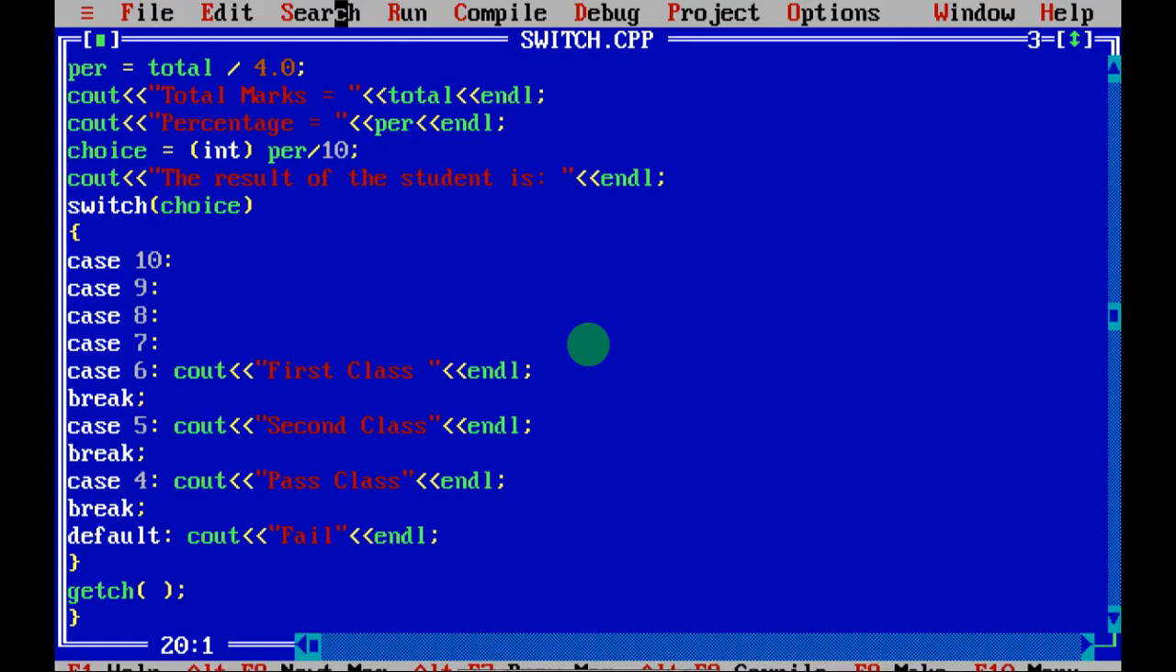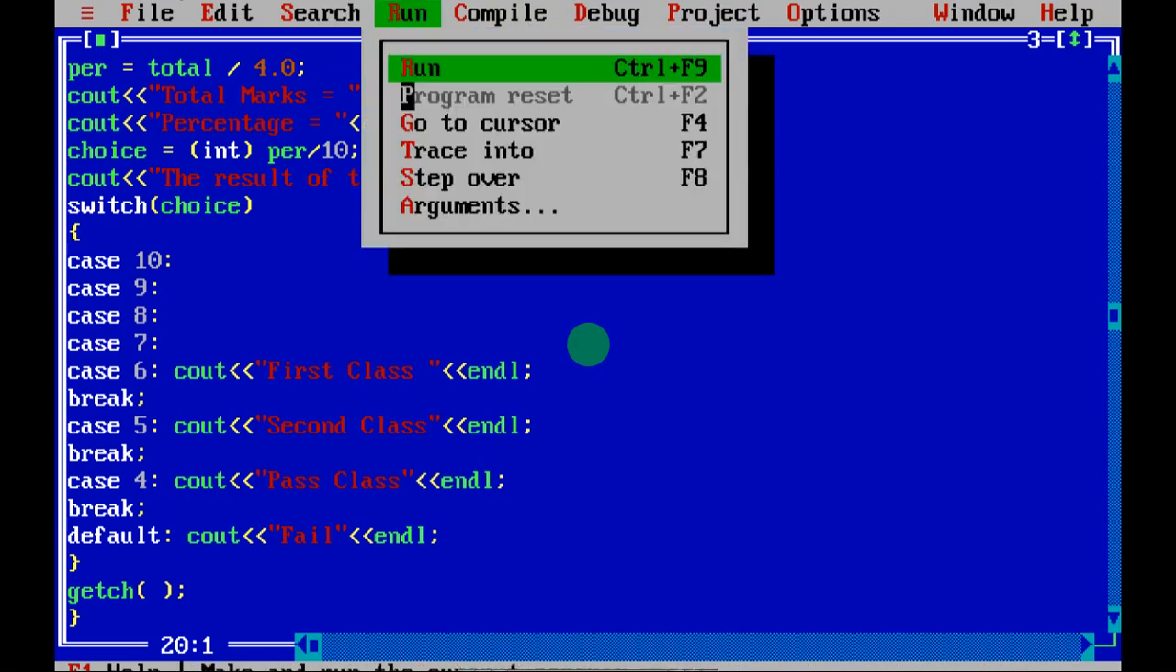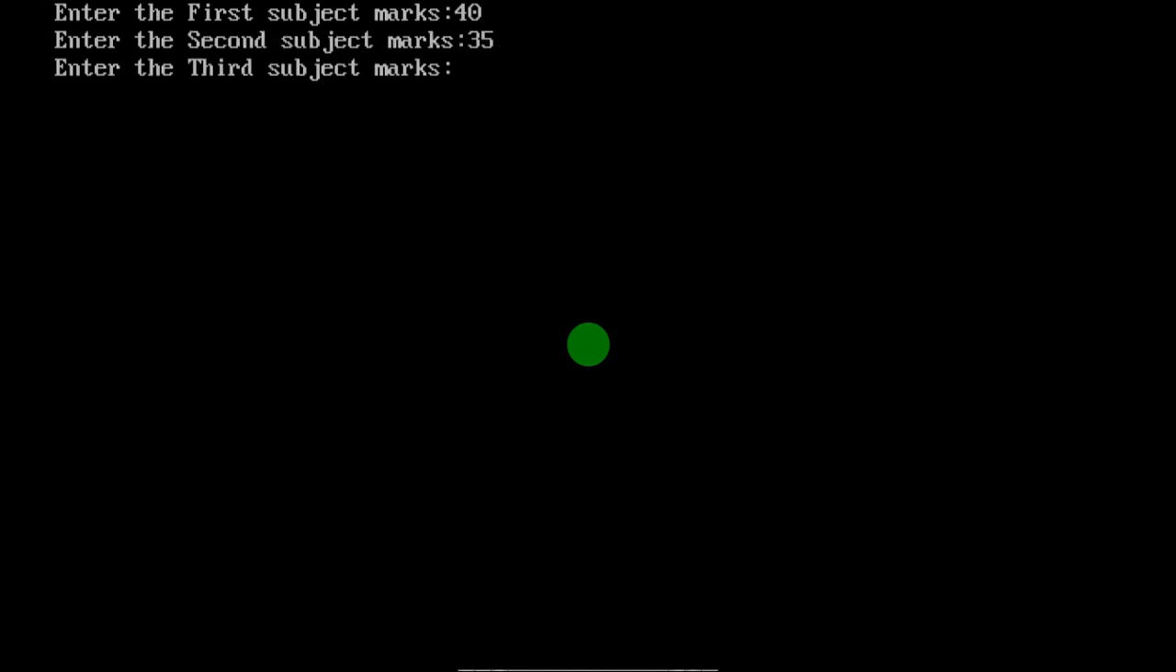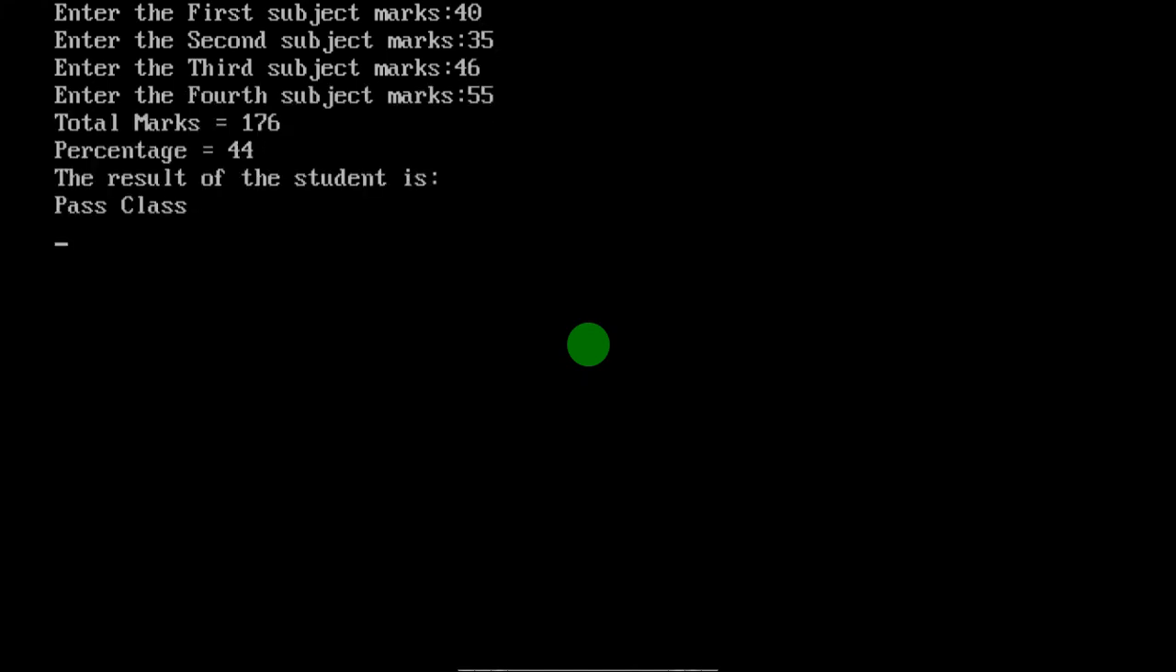So let me show you one more output. First subject marks 40, second 35, third 46, fourth 55. See here, total is 176, percentage is 44%. So whatever percentage you have in the 40s, it is a pass. So it is showing pass class.